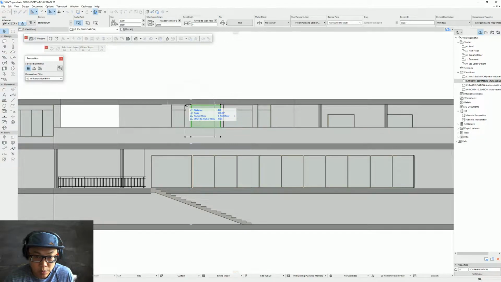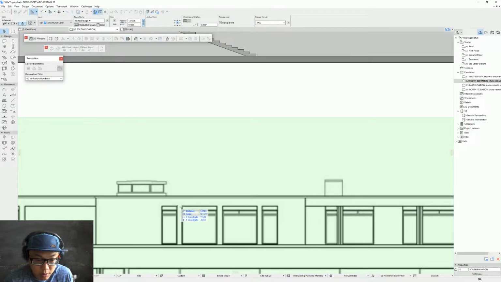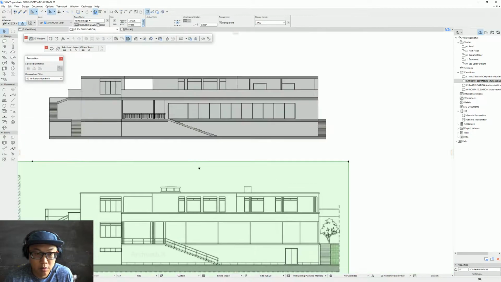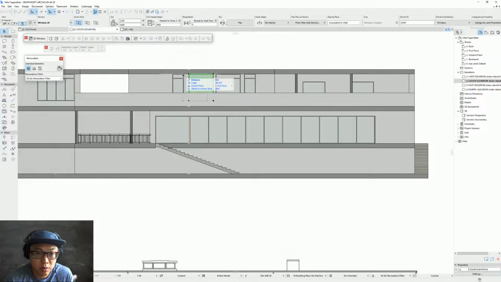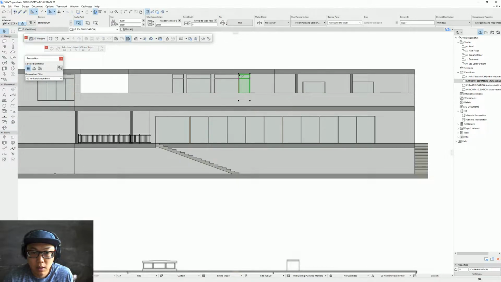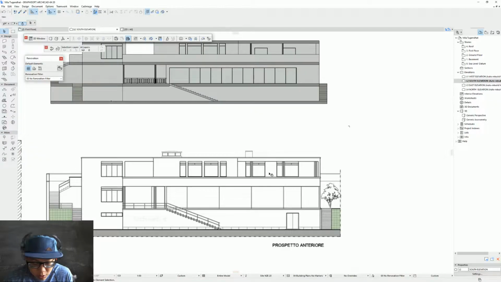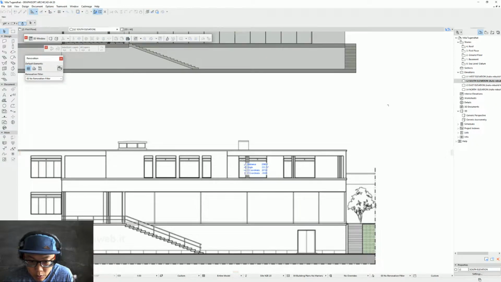I'm gonna check the spacing. I think it's about, let's say 250, just to get things rounded. 250. 250. And 250. Looks about right. And this one, it's a bigger window.